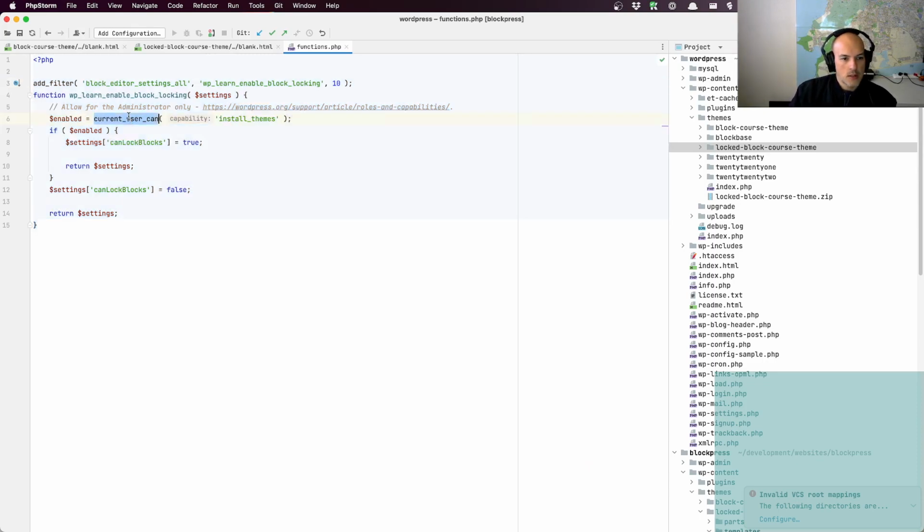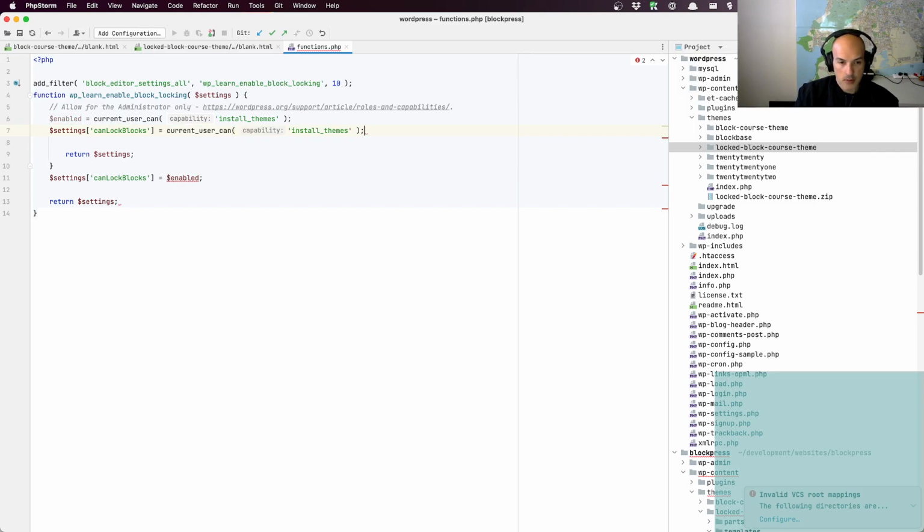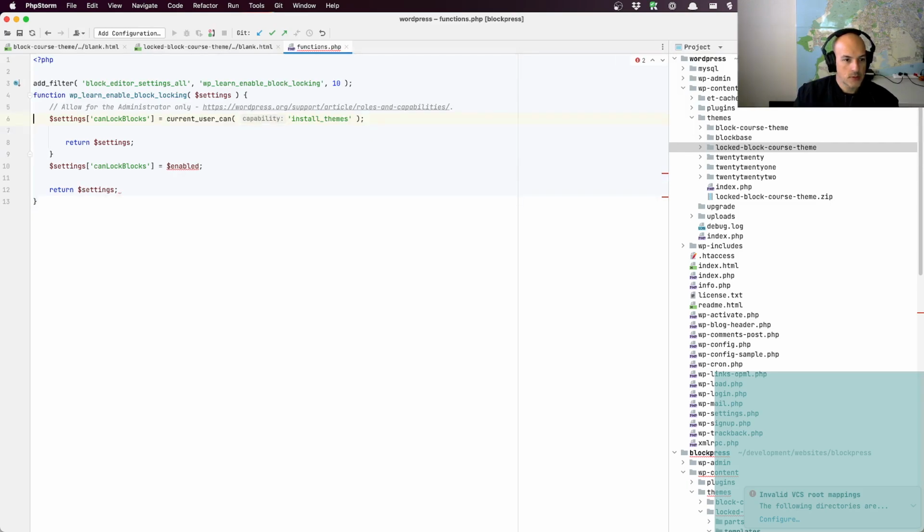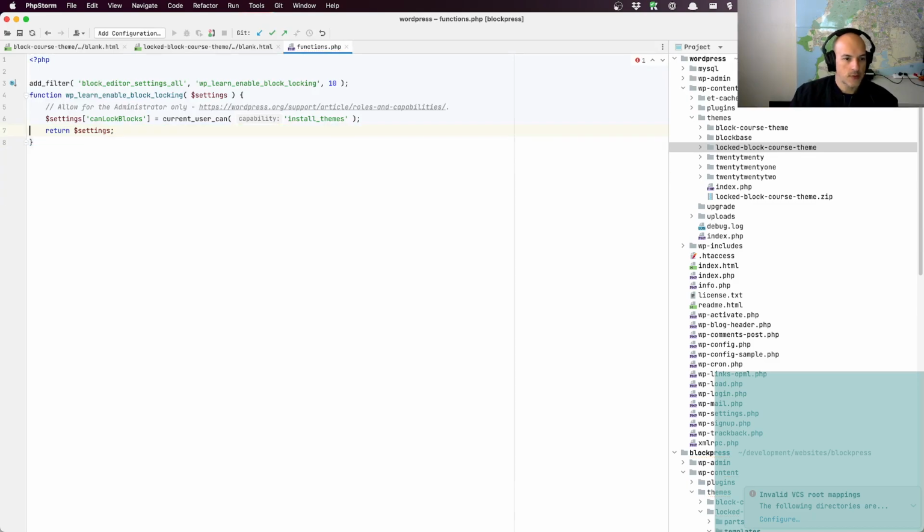So if the current user can install themes, meaning they're an admin, then it's true. If it's true, enable it. Could just do that. It's the same as that, really. Yeah, I could just do that. It's fine. So that is just fine. Refactoring on the go, folks. So we either get true or false, and then we return it. So that's fine. Yeah.